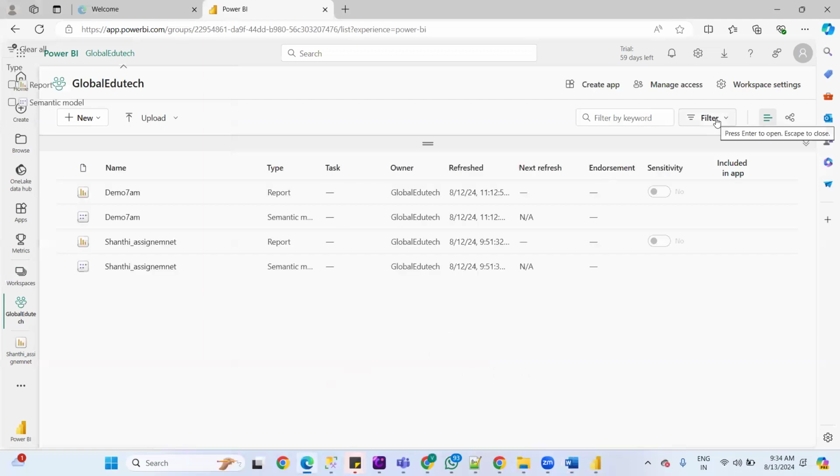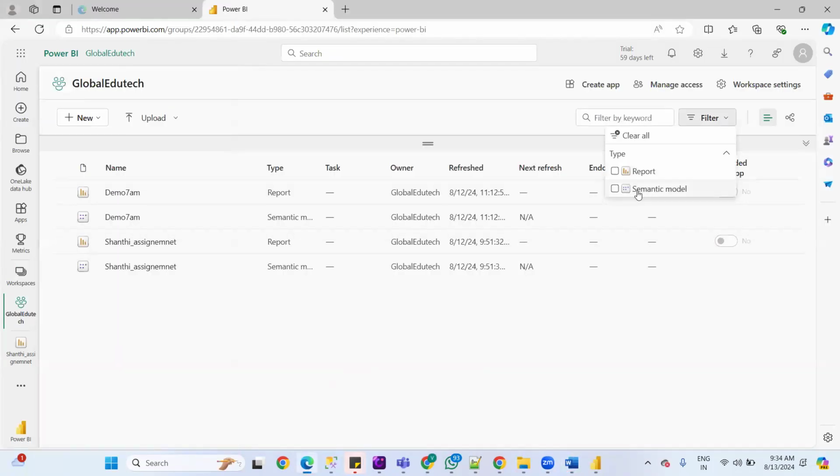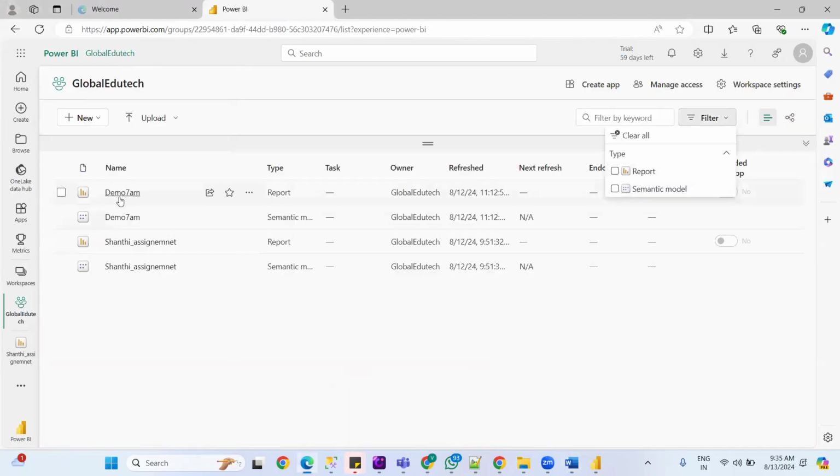Under filters, as of now it is showing report and semantic model, which means a data set. Semantic model is nothing but a data set. Data flows are also one of the concepts I can explain to you. Reports are workbooks. When you deploy each and every report, it will have two items: one is the report and the other is the semantic model.